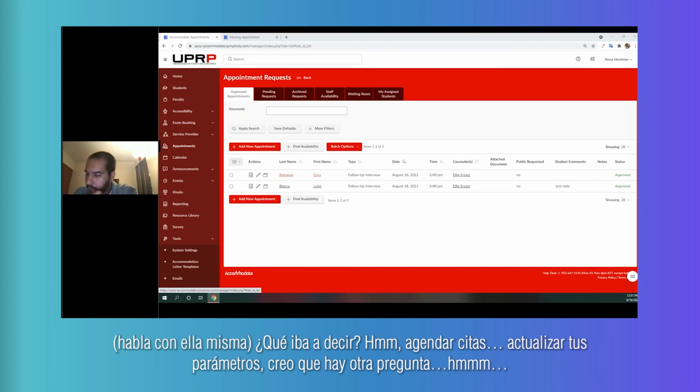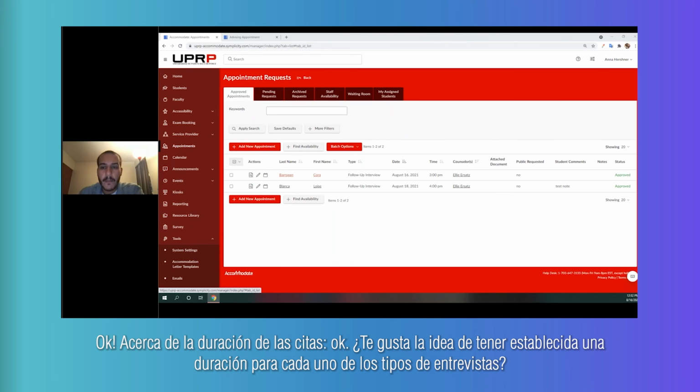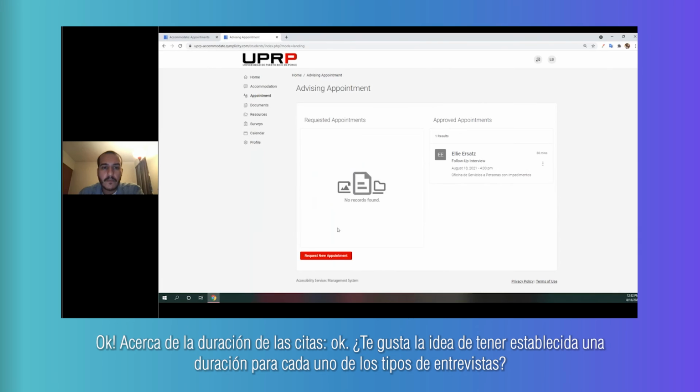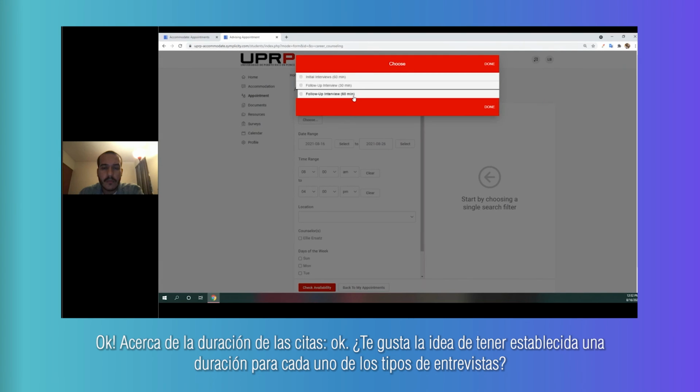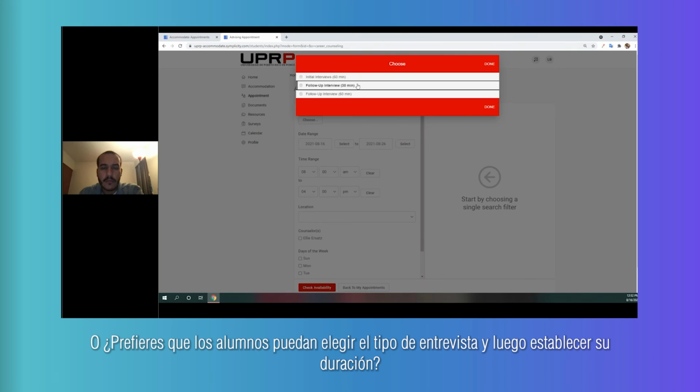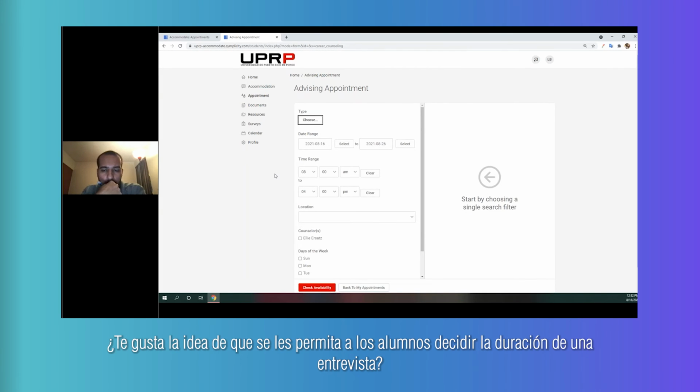Okay, so we talked about virtual appointments. I updated your settings. I'd highlighted another question about appointment length. Do you like the idea of having a length tied to each appointment type, or would you like to see what the system looks like if students pick a type of appointment and then also pick the length? Would you want students to be allowed to decide how long the appointment is?